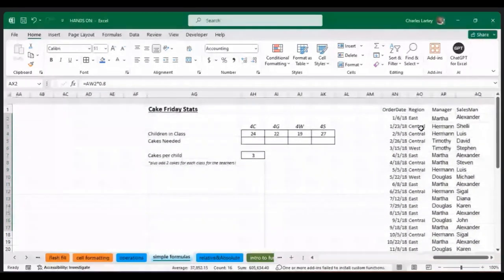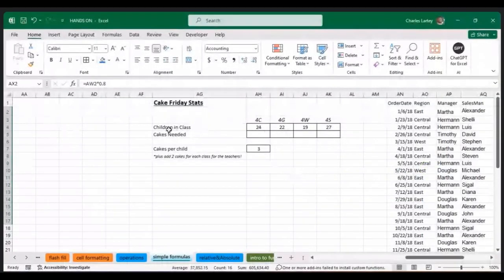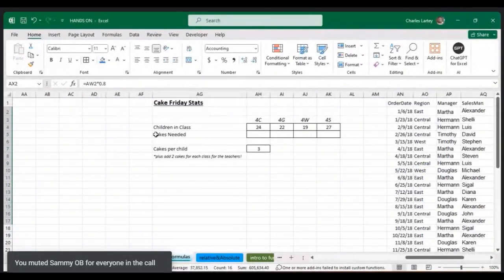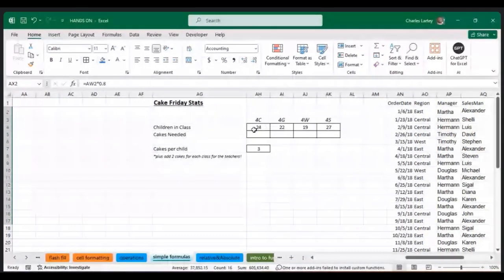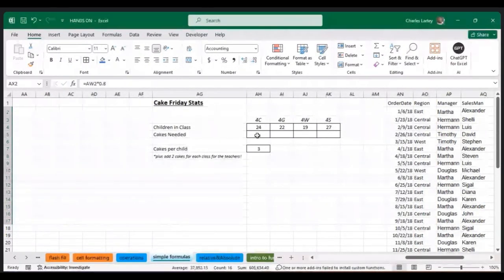And then I got an interesting exercise here. You see, we have Cake Friday starts. We have children in a class. In class 4C, we have 24 children. 4G, we have 22. 4W, we have 19. 4S, we have 27. And we are saying cakes needed for that particular class. But there's a note here. We have cakes per child should be 3.